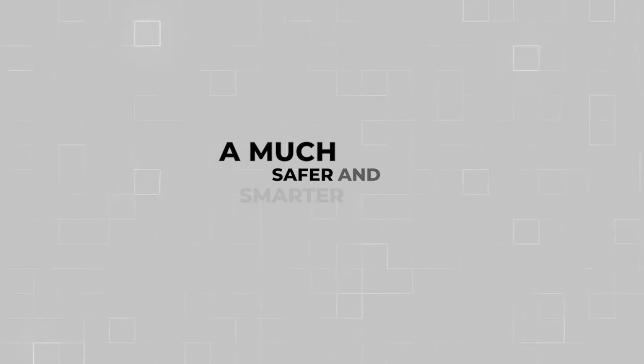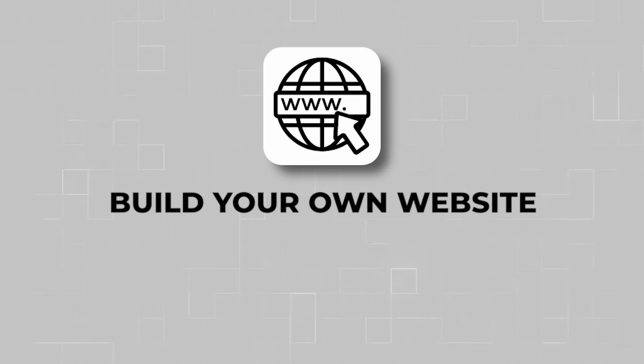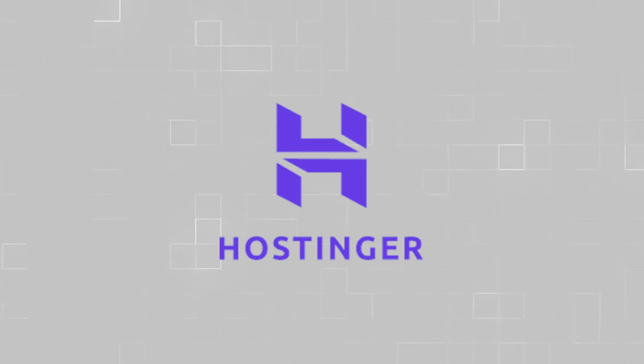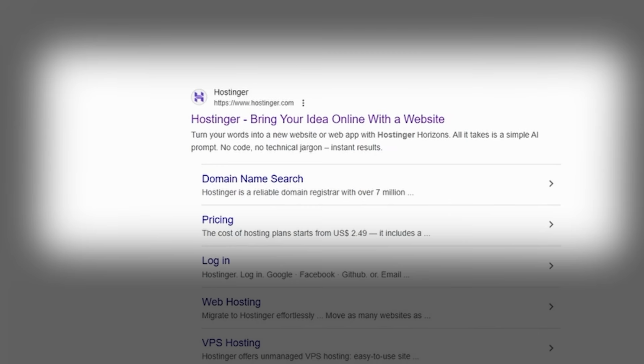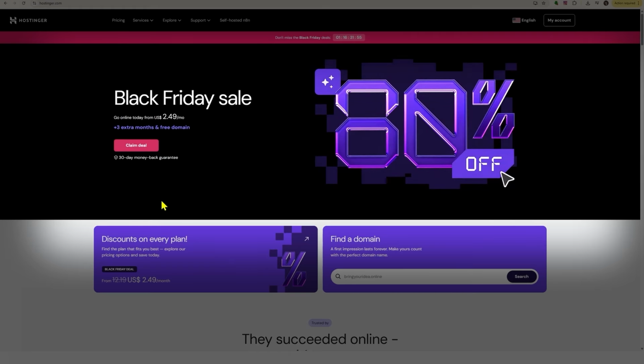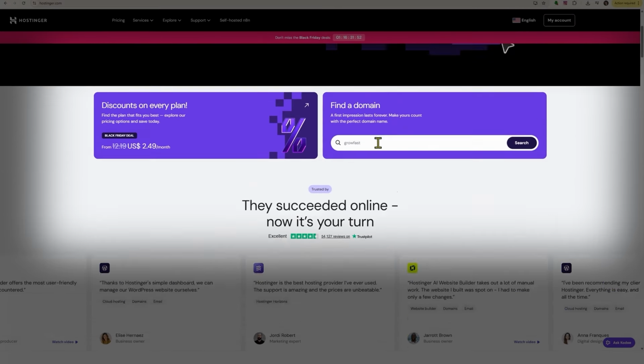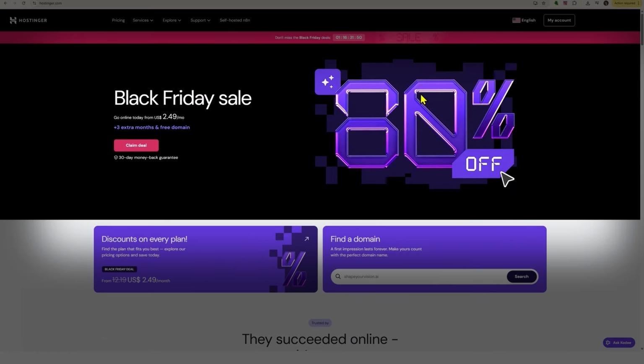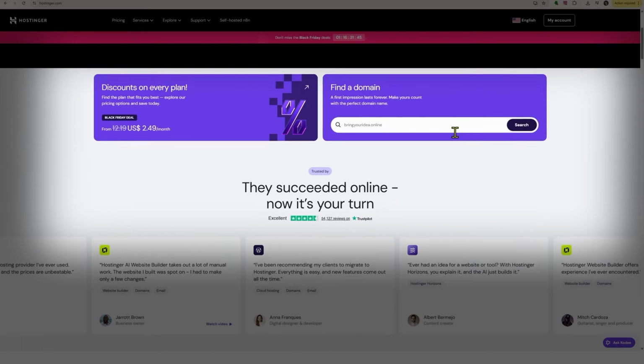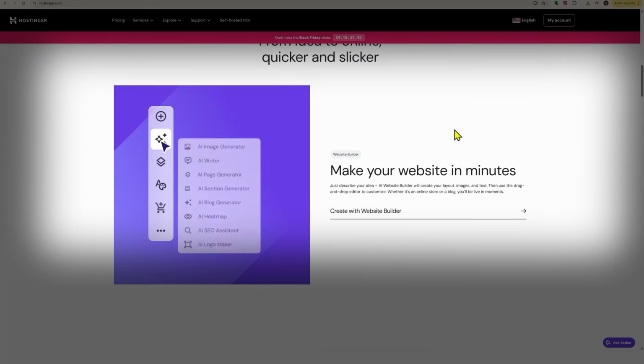A much safer and smarter option is to build your own website. And before you panic thinking that sounds super technical, don't worry. We're going to use Hostinger's AI website builder, which makes the whole process ridiculously easy. Hostinger actually has a brand new print-on-demand integration with Printful, so you can connect everything automatically. No coding, no complicated setup. The best part? It only takes a few minutes, even if you've never built a website before.